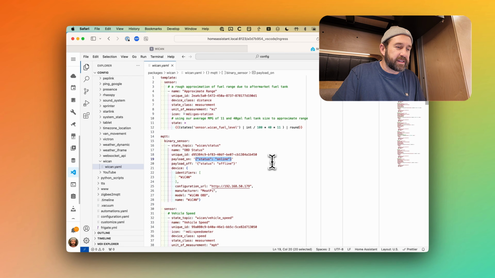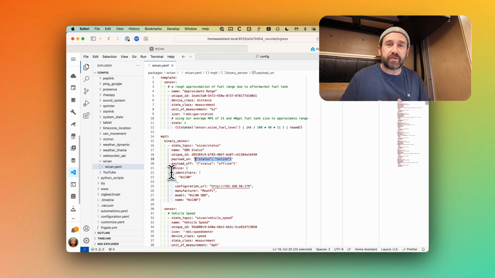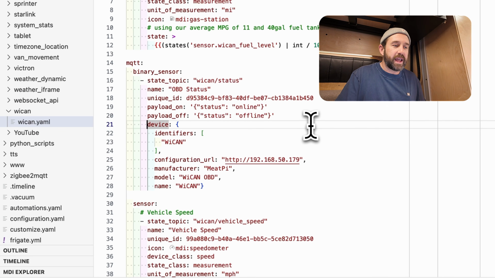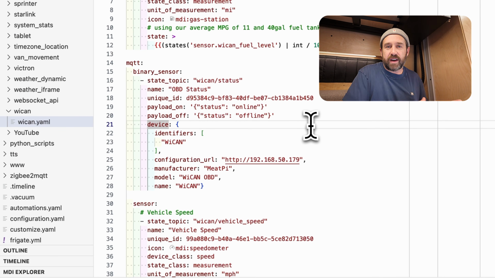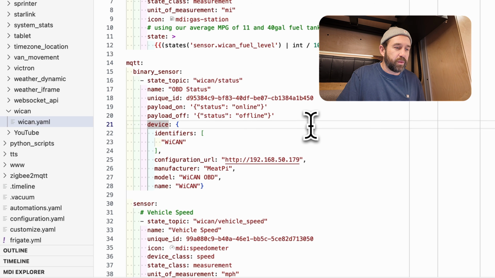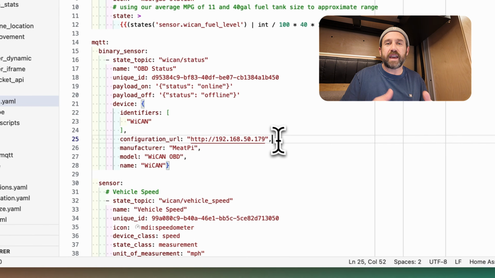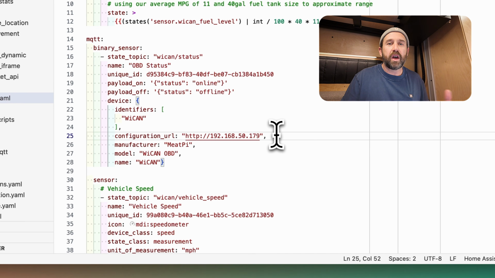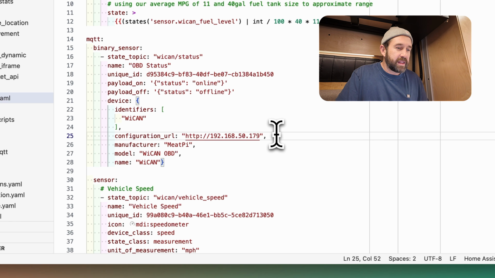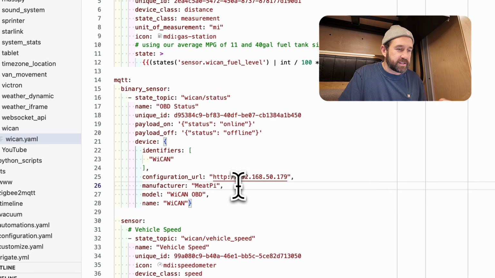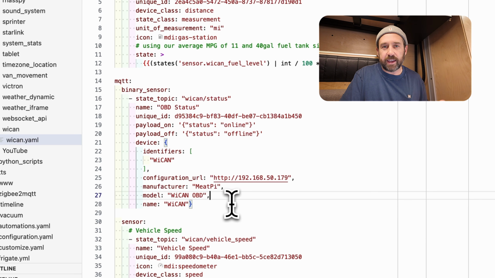Then I'm going to define a device. I talked about this in my Victron integration video, which I'll link down below, but basically we want to help group all these sensors together into a device in Home Assistant so that they're easier to find and look at all together. So we'll give it an identifier, which I'm using WiCAN. If you want, you could define a configuration URL, which will help you quickly access the device from your Home Assistant install on the device page when you want to configure the WiCAN OBD device. In my case, I'm using the DHCP reserved IP address for the device, but you could also use the hostname. The manufacturer is MeatPi, and the model is the WiCAN OBD, and the name is simply WiCAN.